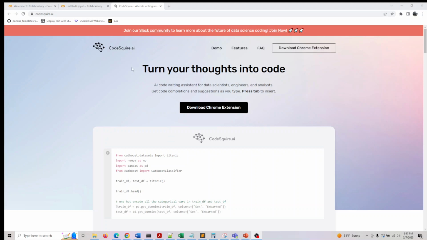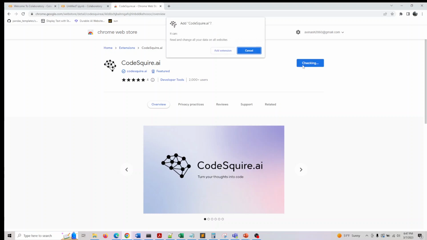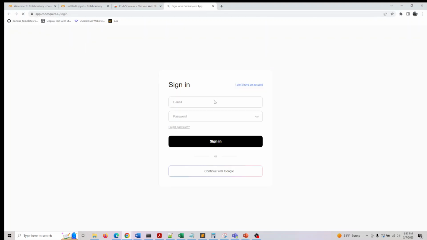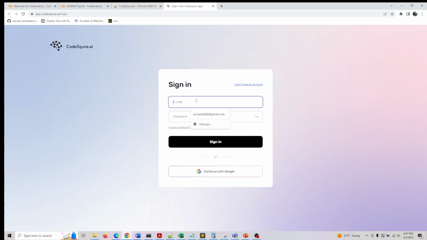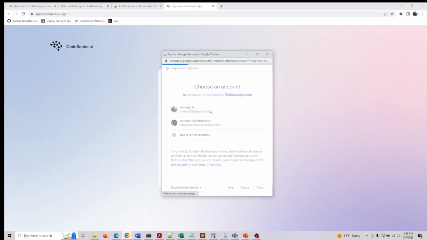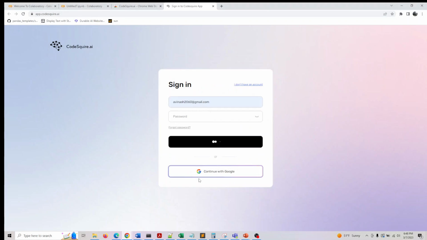we use CodeSquire.ai. In CodeSquire.ai, you just come here, click on download Chrome extension, and install this extension in Chrome. After we do that, you just have to sign in here once, and that's it. Or if you have an existing account with Google, you could just sign in with Google, and that should cover it.